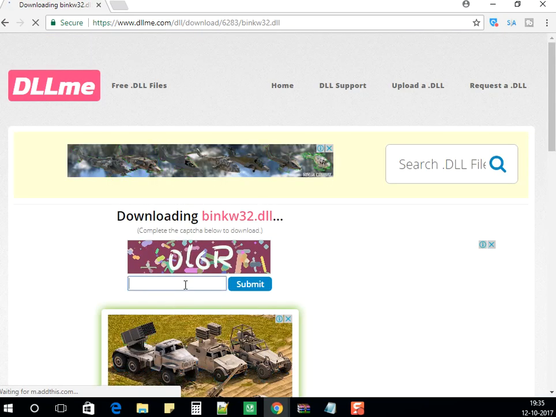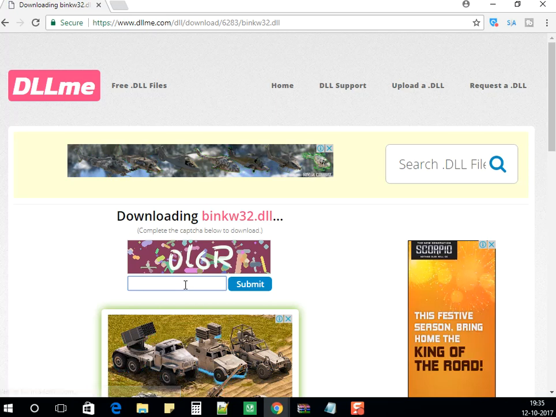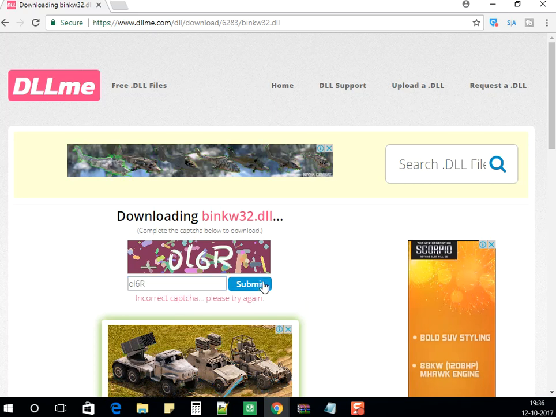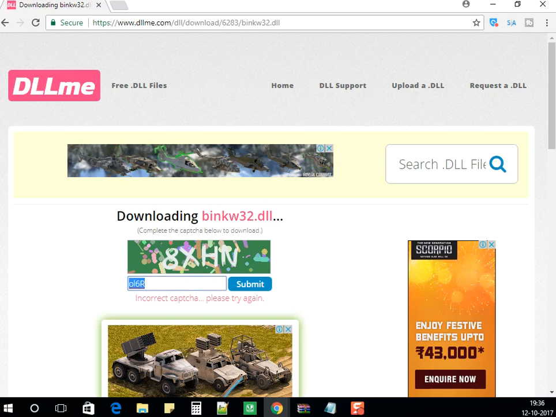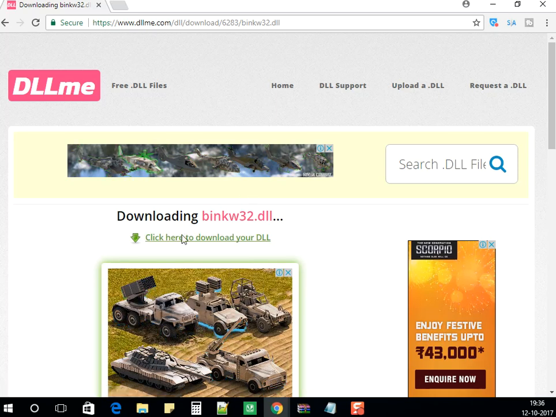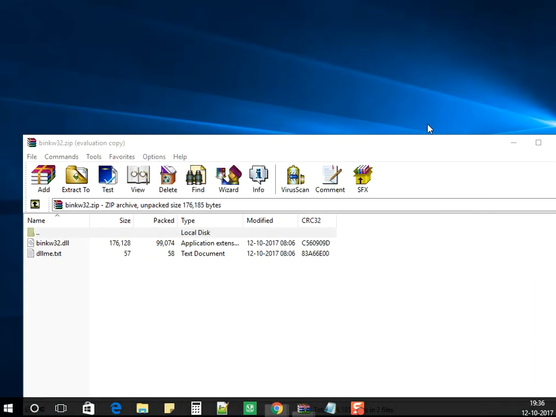It would ask you to enter the code. Enter the code in the image. OL6R, I believe, capital R, submit. I think it's incorrect. 8XHN seems to be correct. Okay. Click on download. It has downloaded. It would be a zip file.